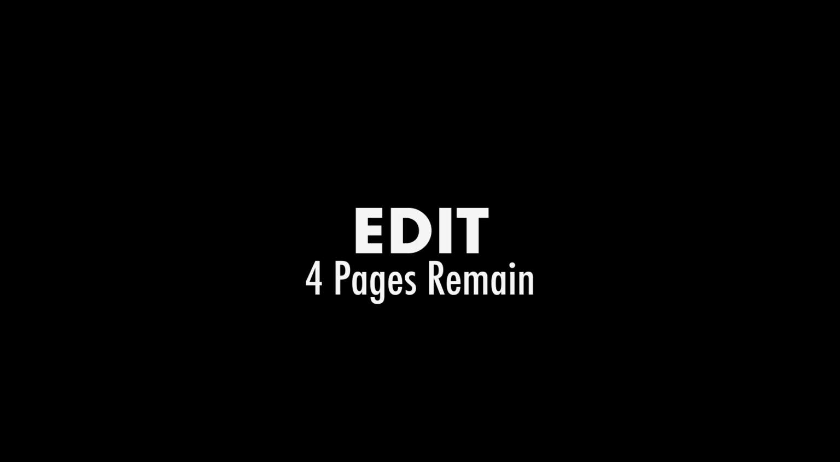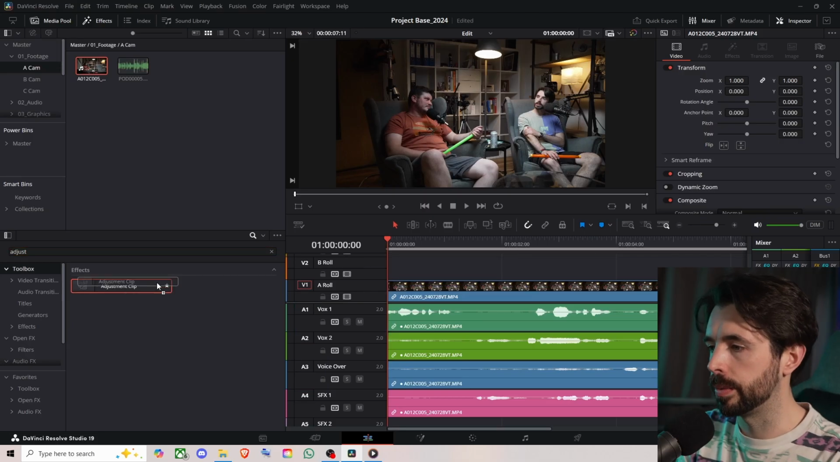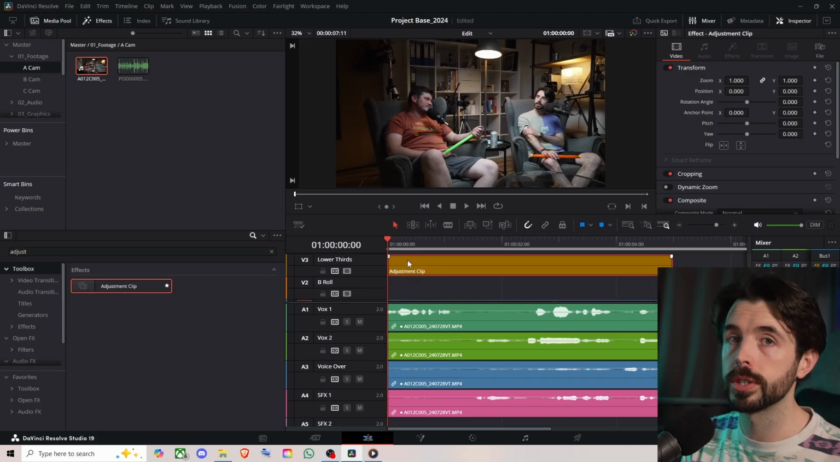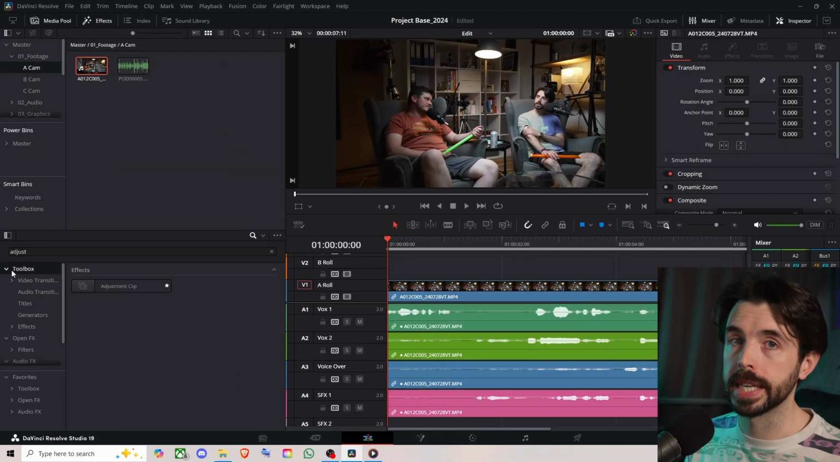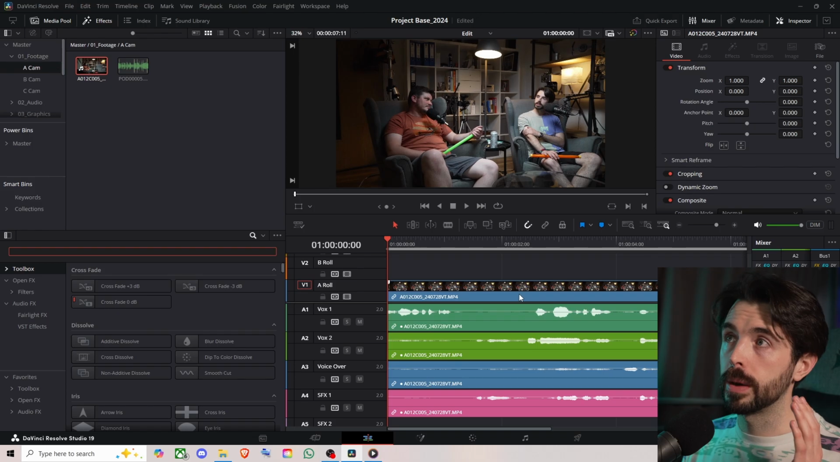So the edit page, this is for more detailed work. You're going to spend probably most of your time here. Here you can fine tune your timelines, your keyframes, your layer effects. It's where your storytelling is really going to come together. Now, I'm going to be honest with you. There was a time when I was editing where I just used this page.